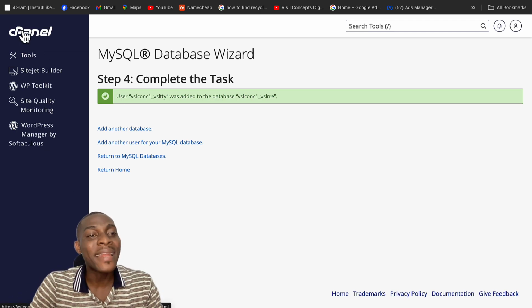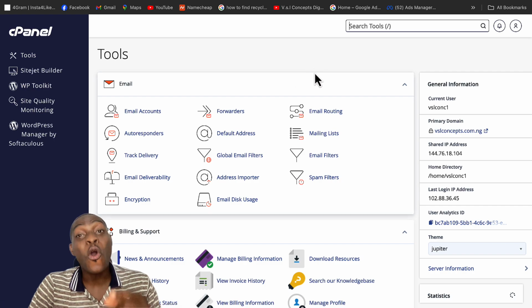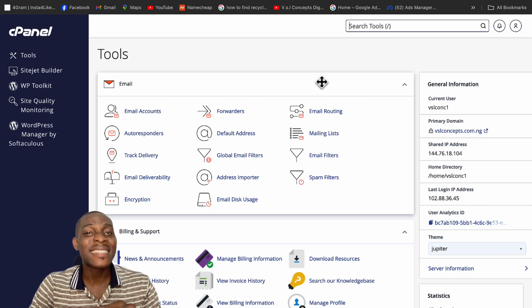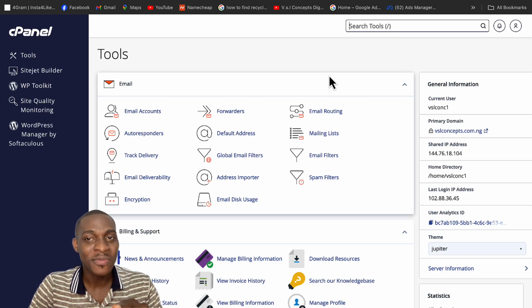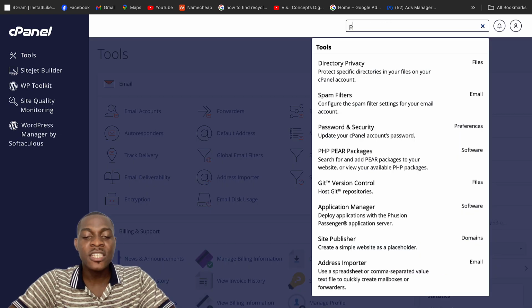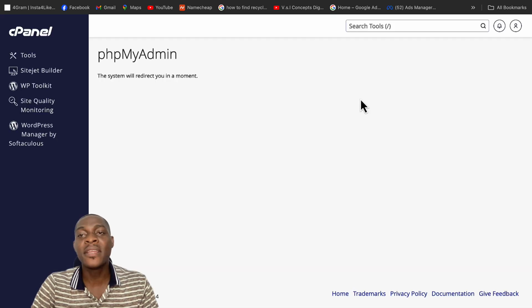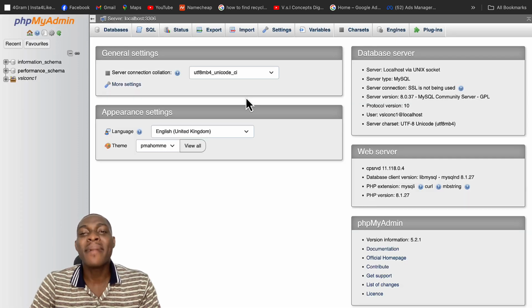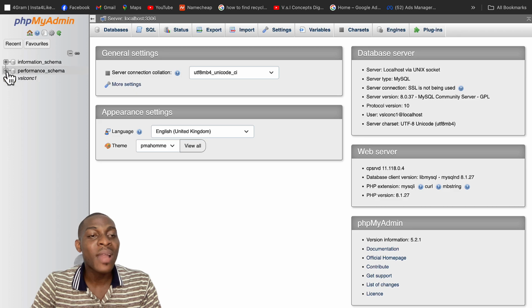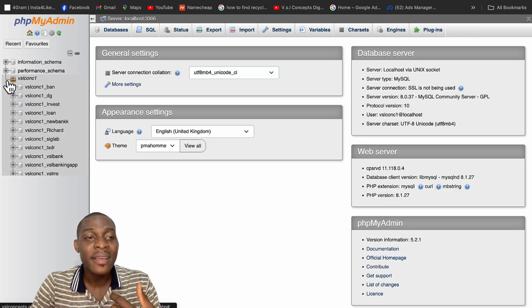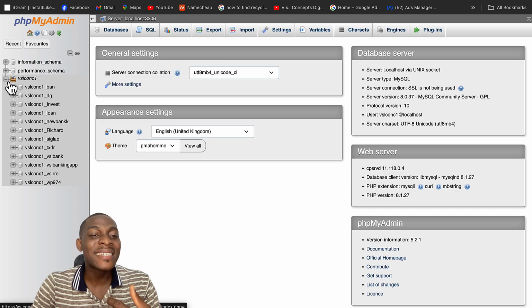Now go back to cPanel. It is now time for us to upload that second file that I have sent to you. Now come over here, click on PHP. Now you're going to see PHP My Admin. Click on PHP My Admin. After clicking on PHP My Admin, look down here. You are going to see this VSL command, which is your username. Click on it. You are going to find that database that you have just created.